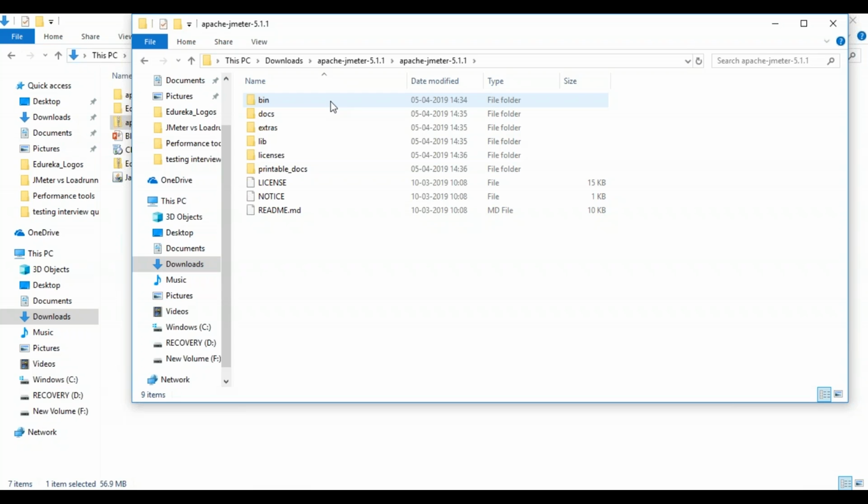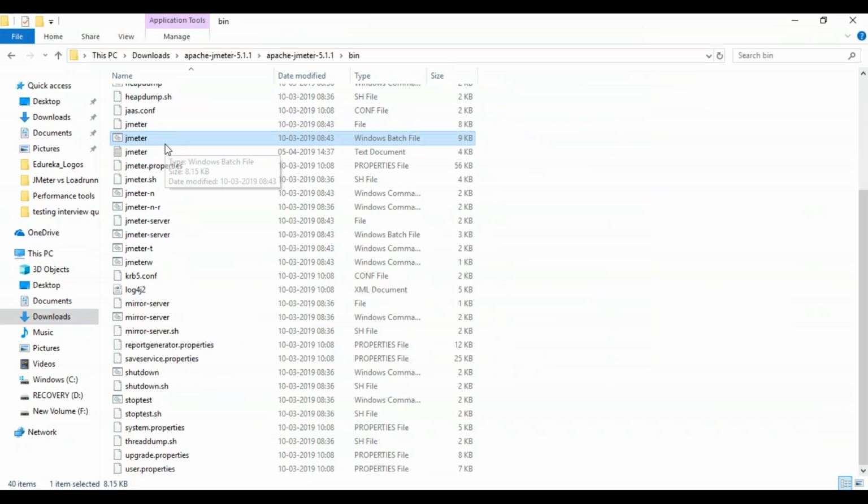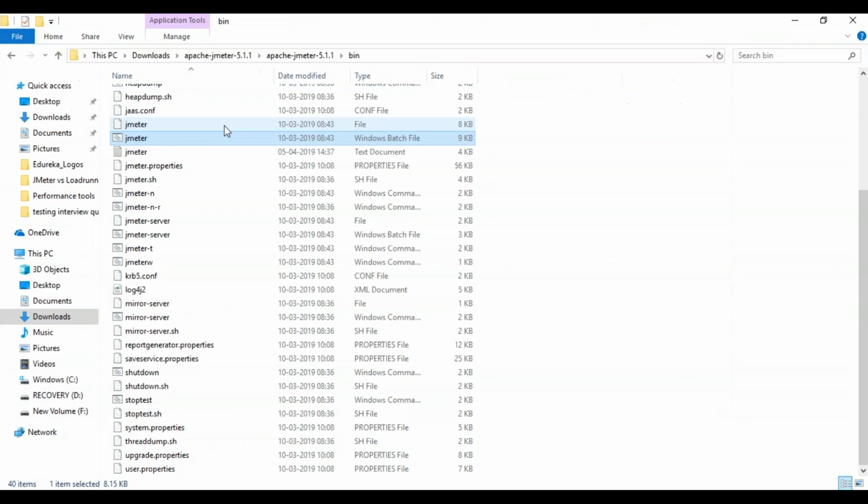Inside this folder, there is another folder named bin. Once we enter the bin folder, you can see there is an application file named JMeter. You can create a shortcut for this as well. If you want to store JMeter on your desktop, you can create a shortcut for this file. With this, the installation of your Apache JMeter is completed.